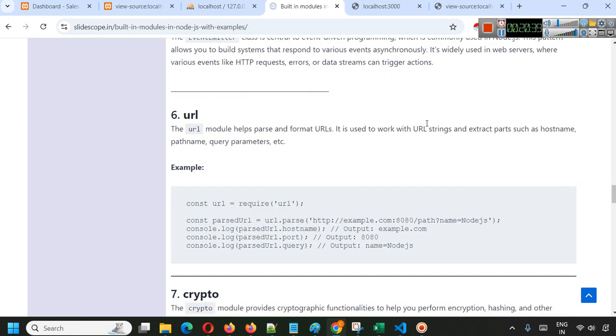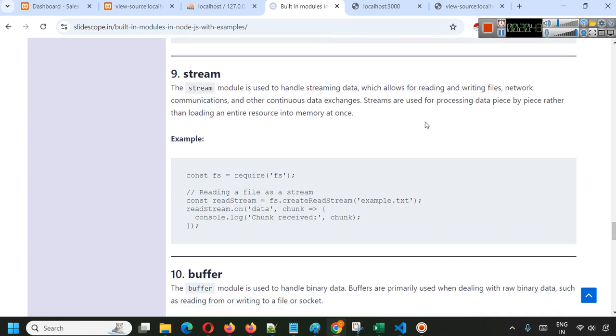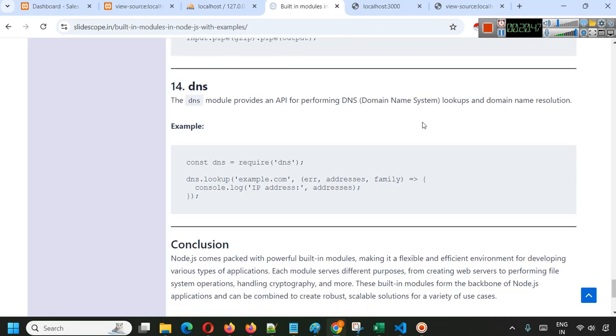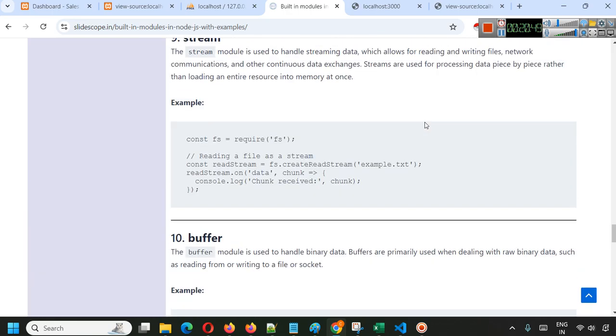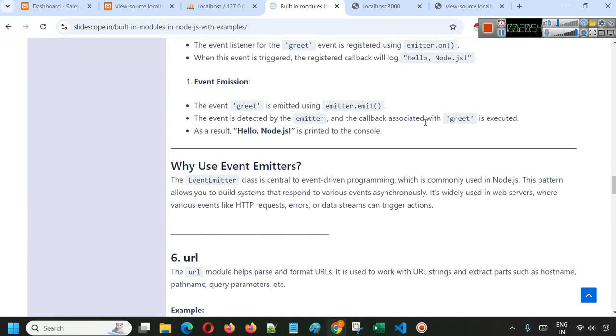Other modules like URL, crypto, query string, stream, buffer, timer, child process, zlib, DNS. There are many such modules. So we will learn them in the next class.